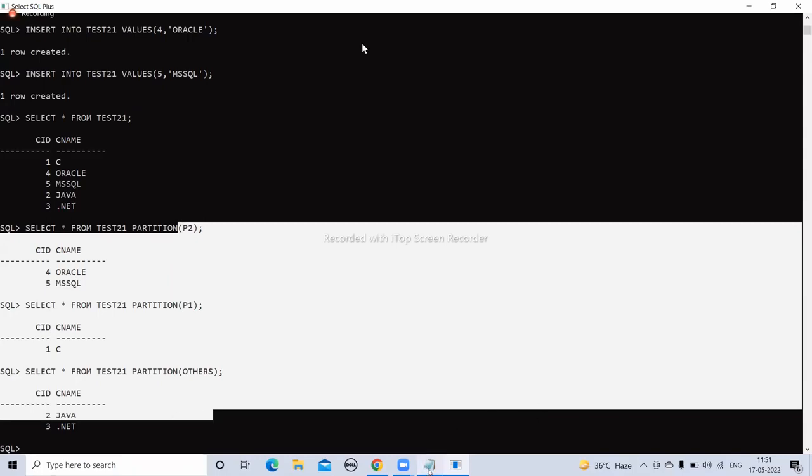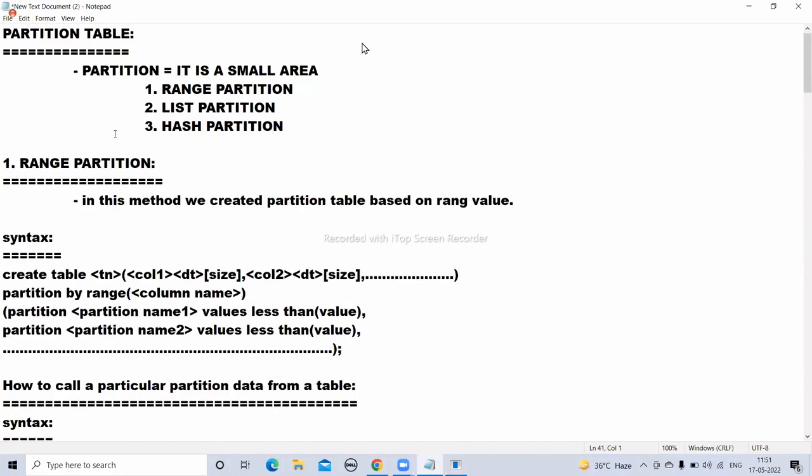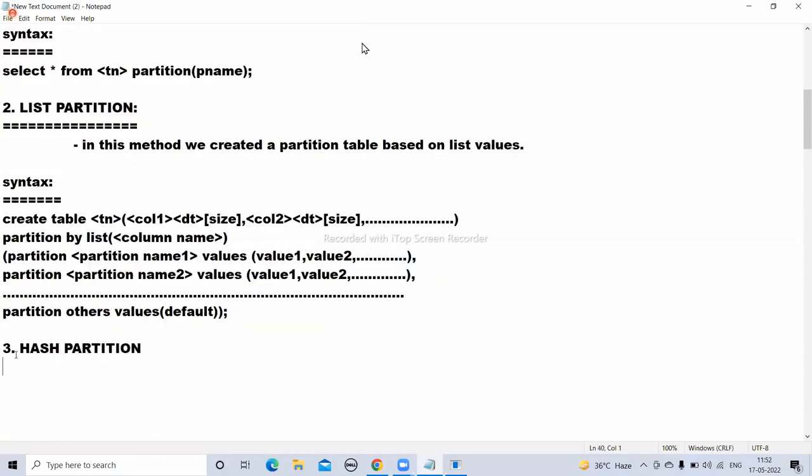And the next partition is called hash partition. Okay, hash partition. So what is hash partition here? Observe. Remember guys, this partition is created by your Oracle database server by default. That means range and list partitions are created by the user.